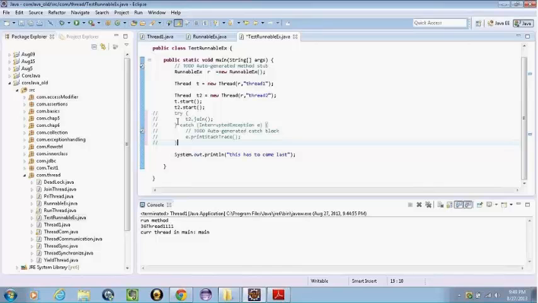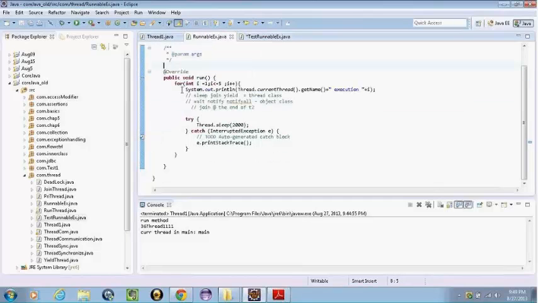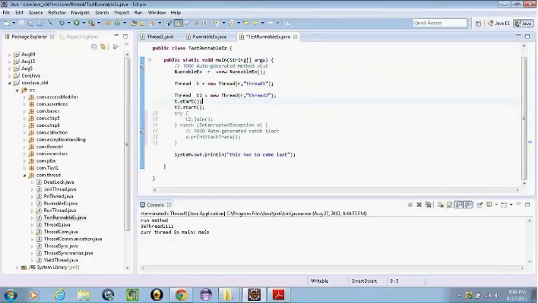So folks, you see the output? I started thread 1 first, but thread 2 got executed first. And then the control came to thread 1. And then it came to thread 2. And then thread 1. They're executing in parallel, folks. You see it here?